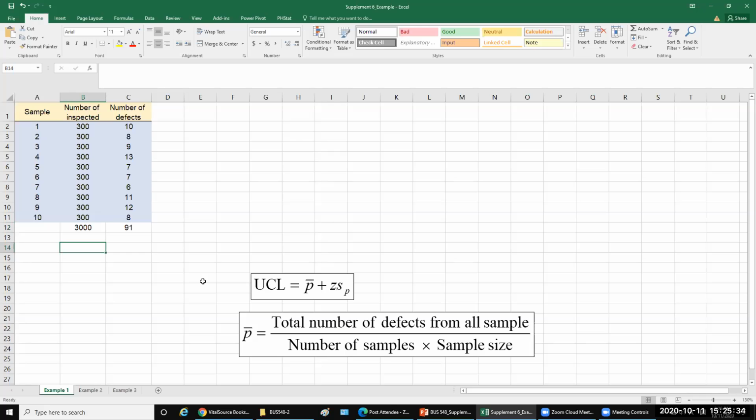So I will type P bar. P bar equals total number of defects divided by the total number of samples, that is 3000. So P bar is 0.030333.